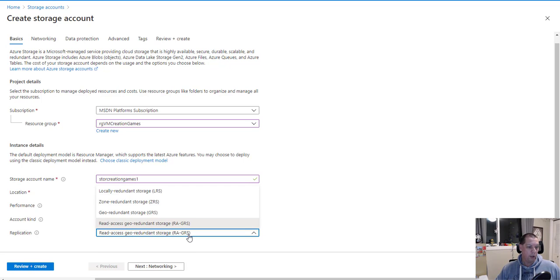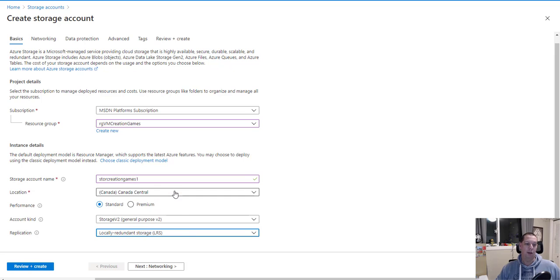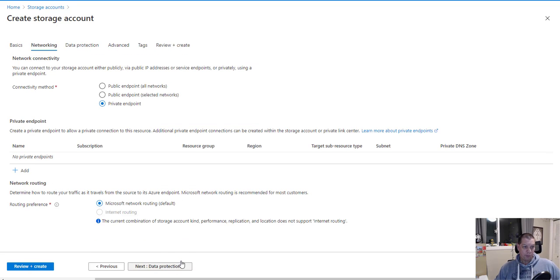We're actually going to go with just locally redundant. We don't want to have geo-redundant storage for testing. Now, that said, read-access geo-redundant, which is the default selection for replication, is a little bit better for a production storage account, and it gives us much higher availability, of course. So next we'll move to networking.